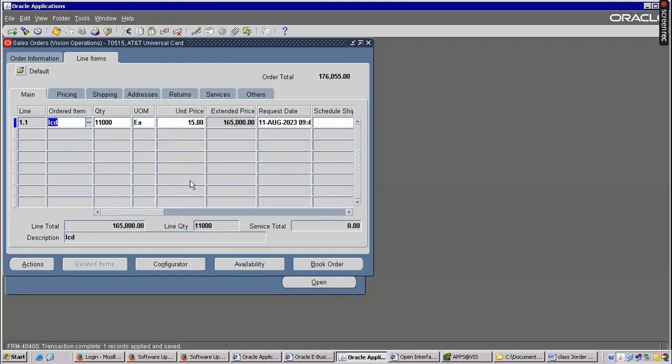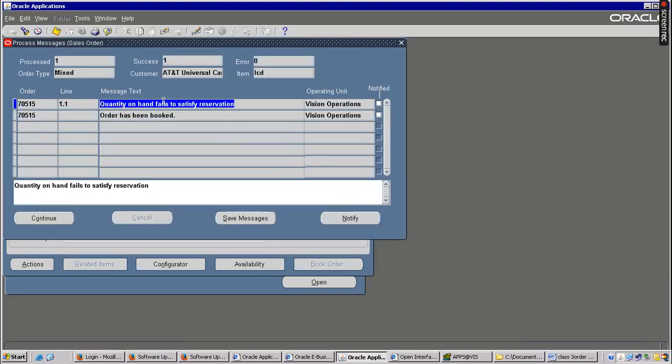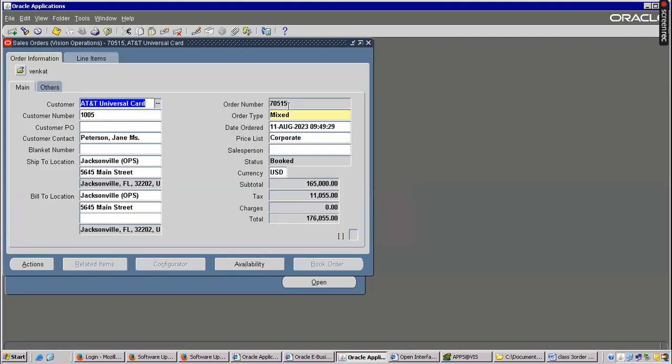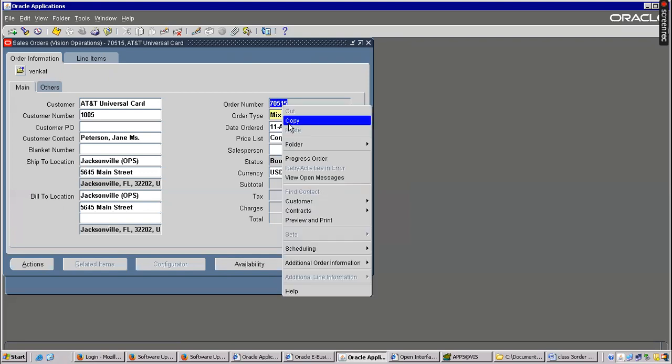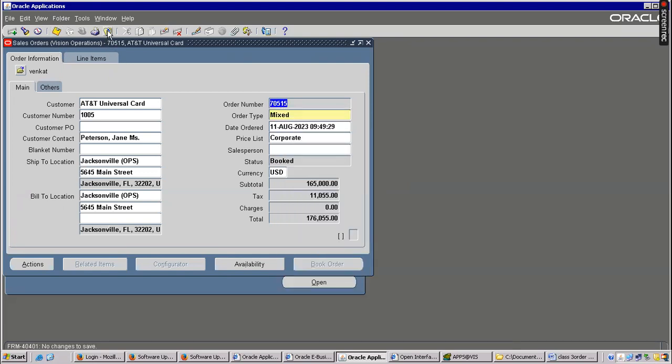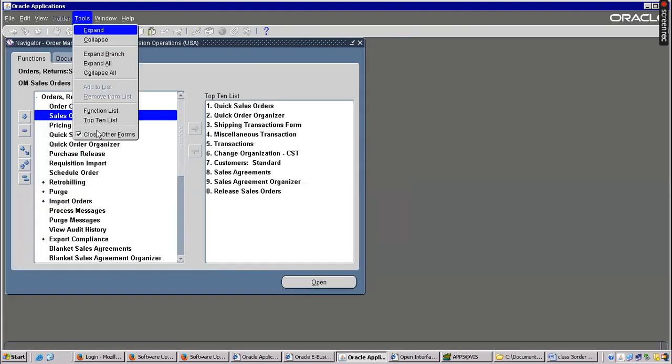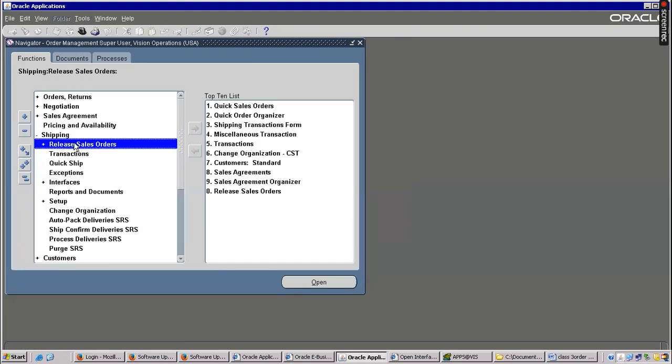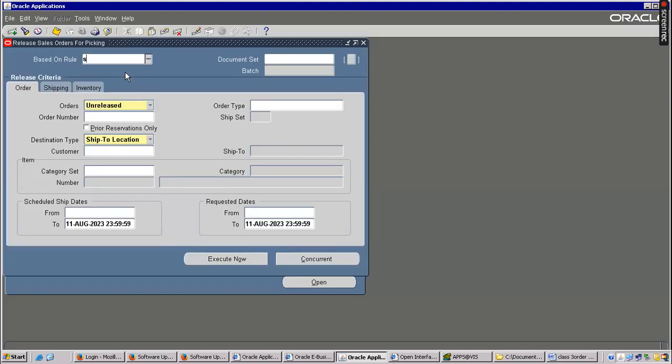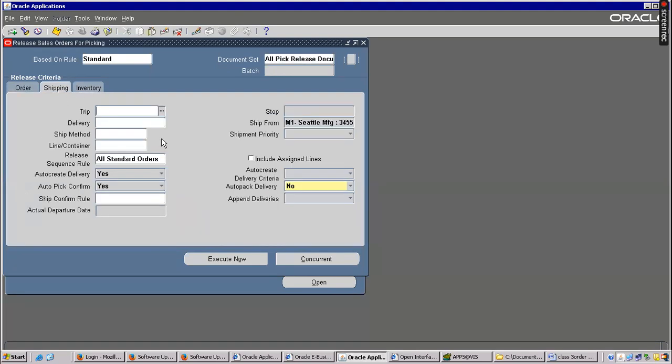Save. Okay. Now book order. So here itself it is saying on-hand quantity fails to satisfy. It's not an error, guys. It is just an alert for you. But still we are continuing. Then take this. After that, what you can do? Quick release again. Shipping, sales orders. Okay, anything we missed here?